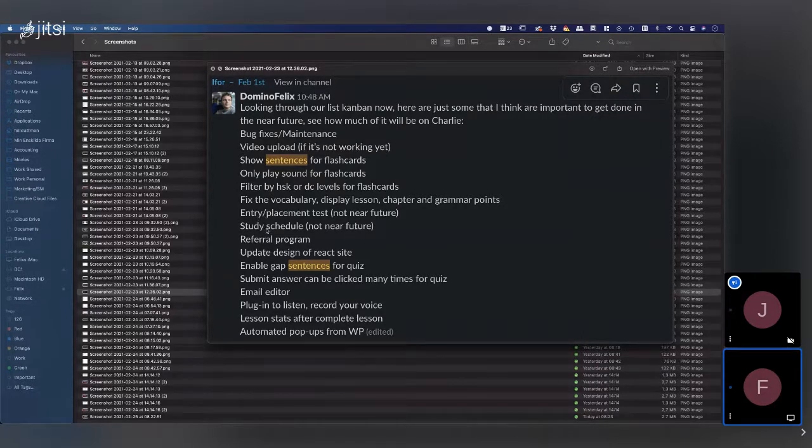We don't need the entry placement or the study schedule. We don't need the referral program. Update the design, all good. Enable gap sentences. Very nice, actually.